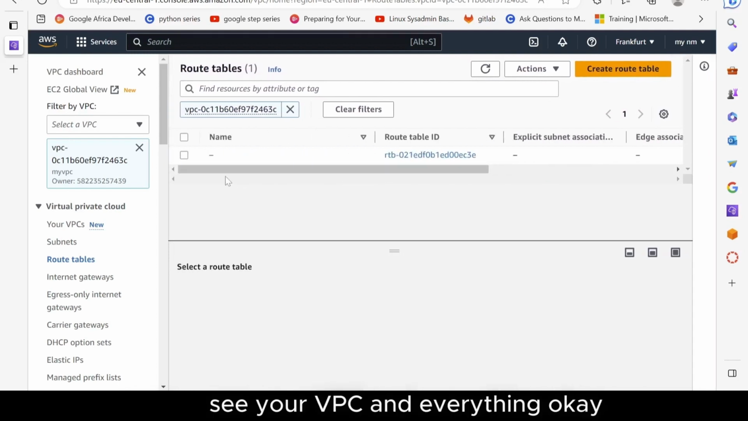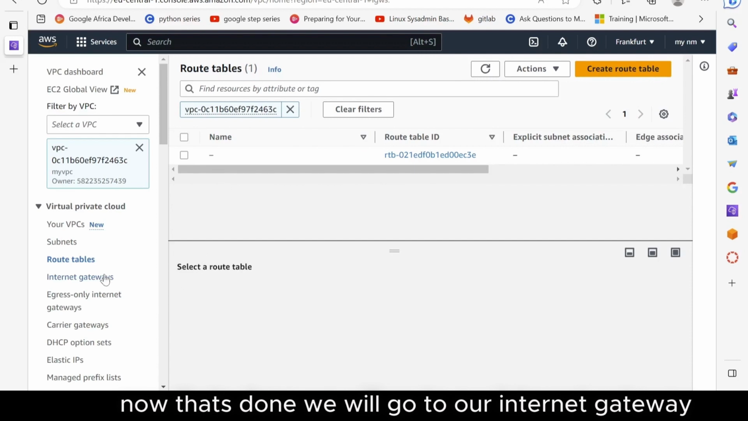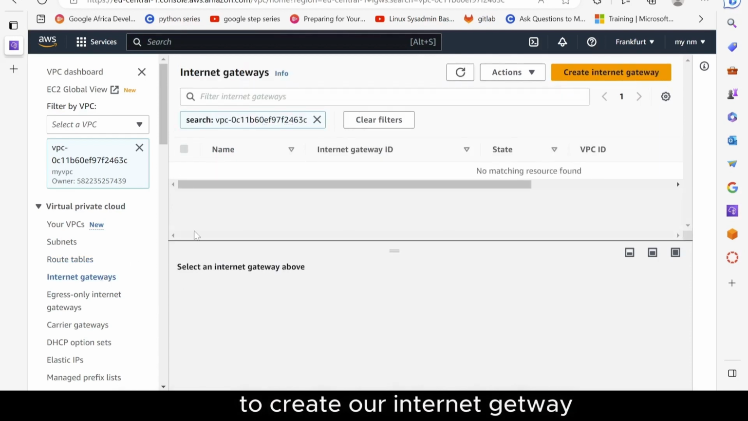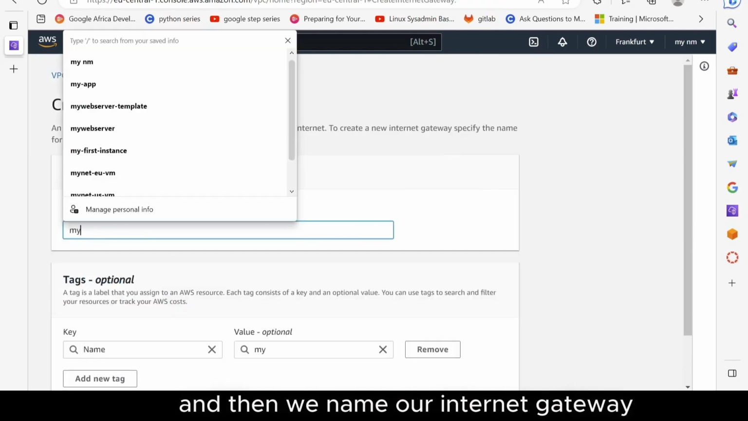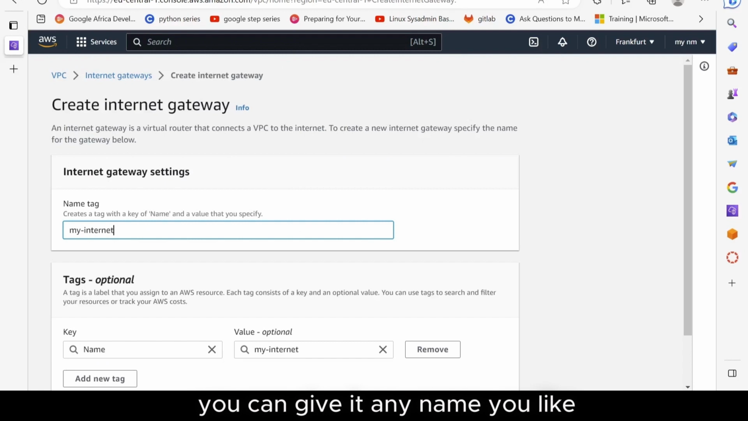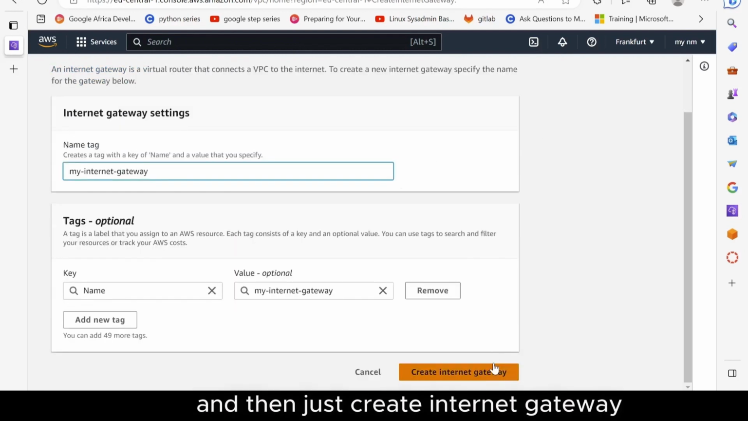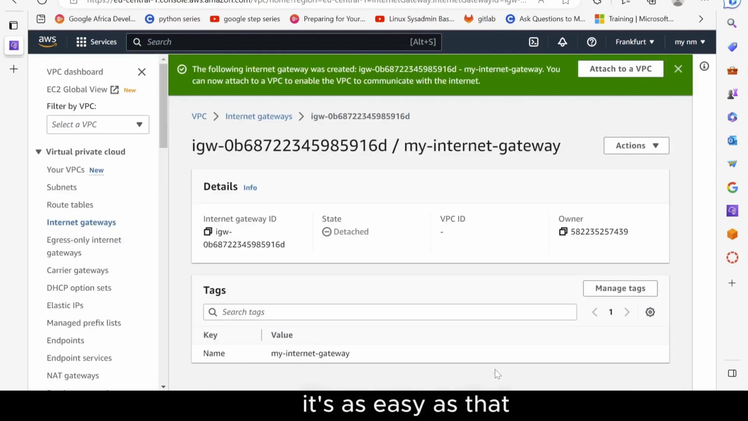Okay, now that's done, we go to our internet gateway to create our internet gateway to connect us to the internet. Create internet gateway, and then we name our internet gateway. You can give it any name you like. I'm going to pick my internet gateway and then just create internet gateway. It's as easy as that. Okay, these are the properties of your internet gateway, your details.